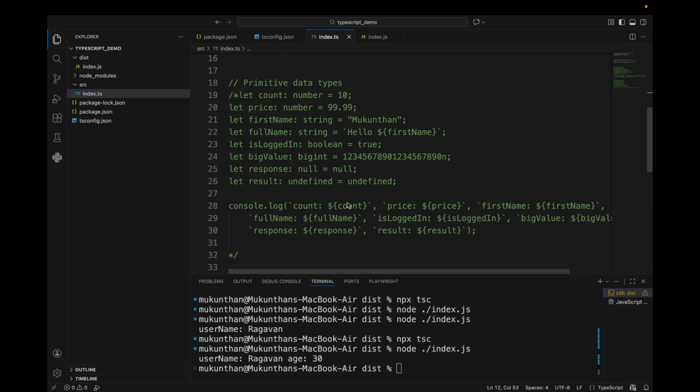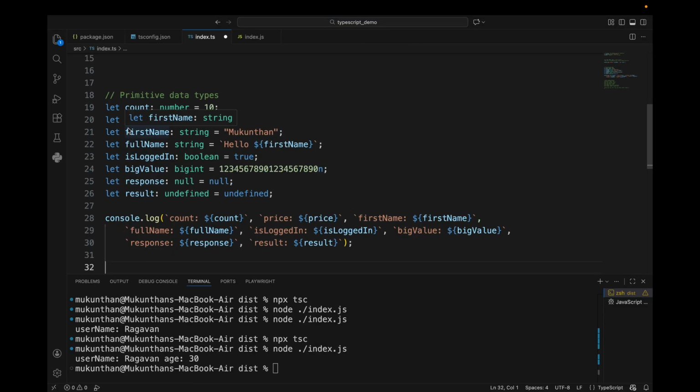Now let's understand the primitive data types in JavaScript. Primitive data types means they are basic data types. All other types can be created with the help of primitive data types. It is like the cells in our body as a basic unit. Let's try to understand the primitive data types. Here we all use the let keyword so that we can reassign the values at a later stage. So let count, and it is type of number.